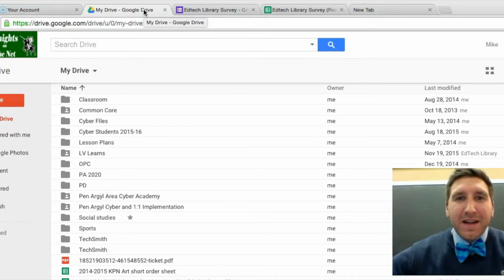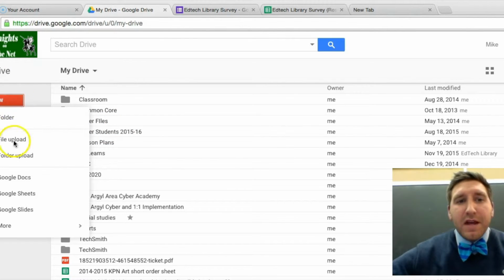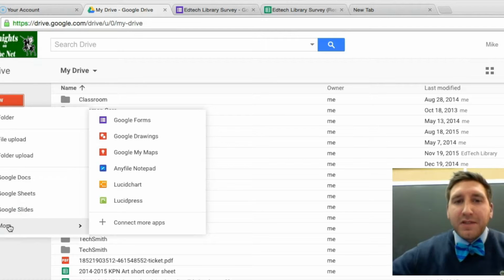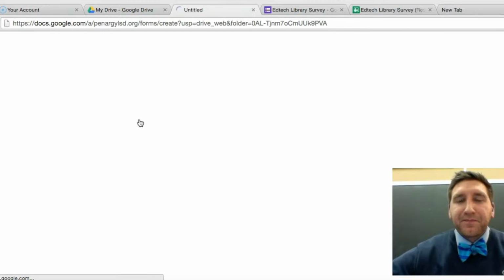So here we are in the Google Drive, and in order to create a new form, it's very simple. Much like the other applications, all you have to do is click on New, and then just go down to the More option here, and you'll be able to find Google Forms very quickly. So by clicking on a form, I'll actually create a new form, and it looks something like this.